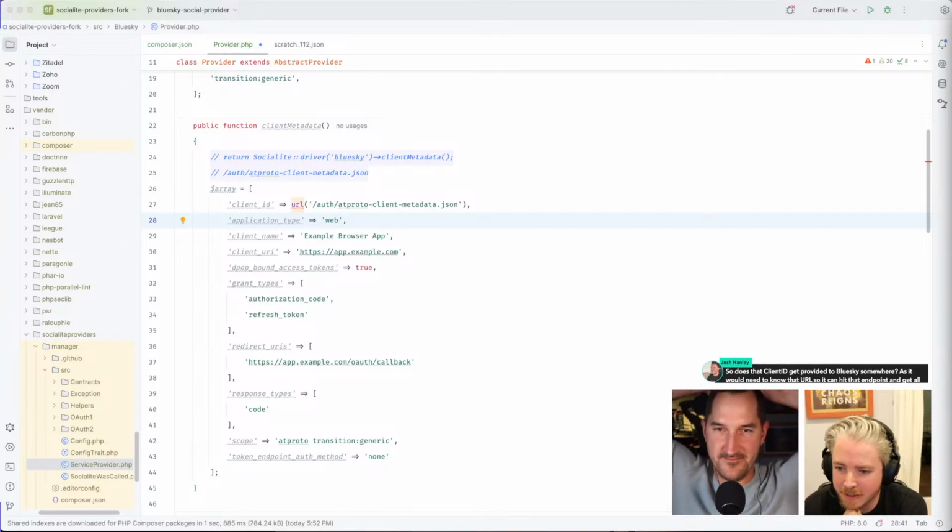Right. Yeah. So where's that client ID? Does that client ID get provided to Bluesky somewhere, as it would need to know that URL so it can hit the endpoint?